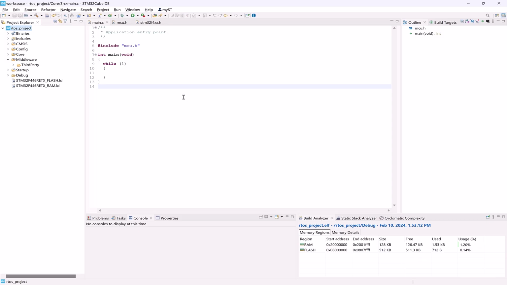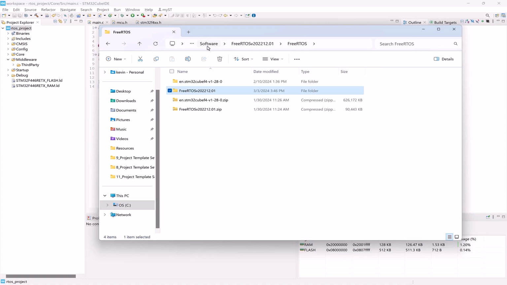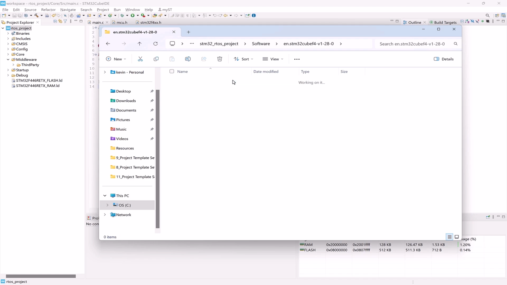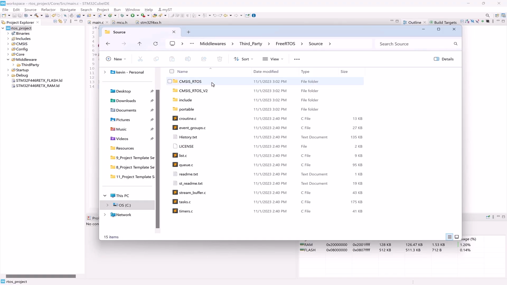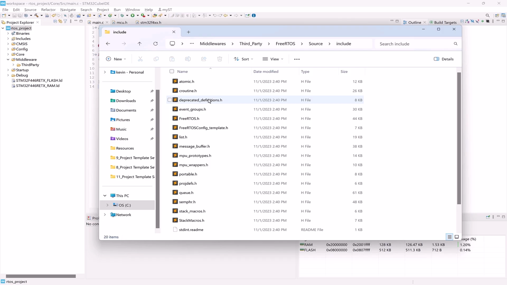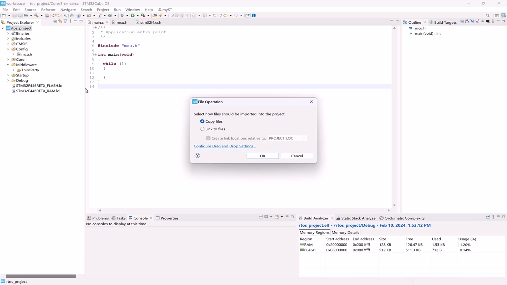Next, we need to add the FreeRTOS config.h file, and we'll grab one from an example project from the STM32Cube firmware package. All right, so let's navigate back to the software directory. And let's step inside the STM32Cube firmware package. Then go to Middlewares, ThirdParty, FreeRTOS, Source, Include. And here we have a FreeRTOS config template file, which we can use to adapt to our needs. So let's go ahead and drag this over to the project config folder. And just copy it into the folder.